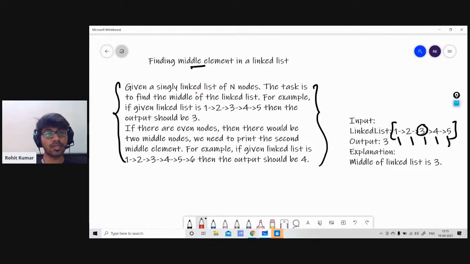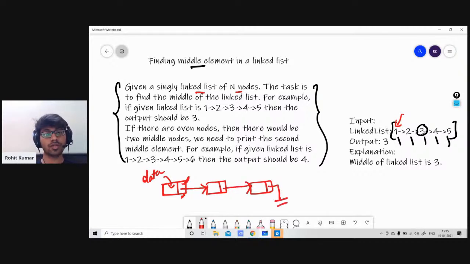Given a singly linked list of n nodes, how does a linked list look like? This is my first node, this is my second node, and this is my third node. The first node stores the address of the second node, so it points to the second node. This is the place for data, in this case 1, and there is the place for address. Similarly, the second node points to the third node. The last node points to null because after that we don't have any node. So this is a singly linked list of n nodes. In this case, n is 3.